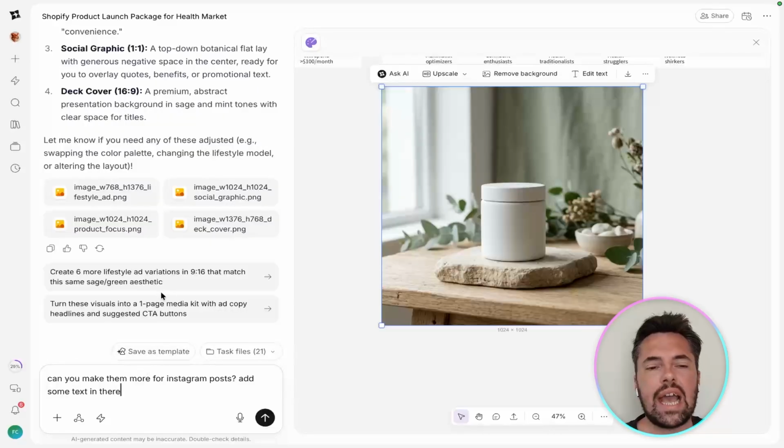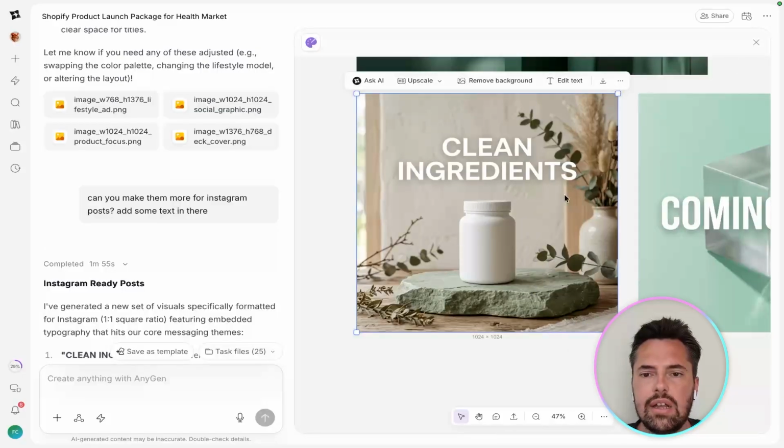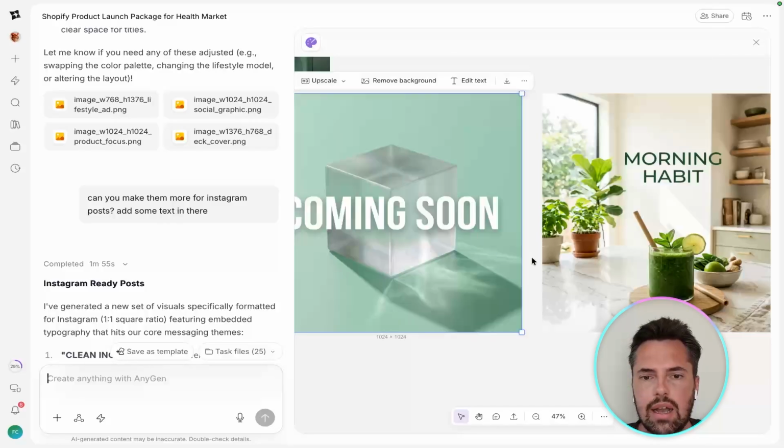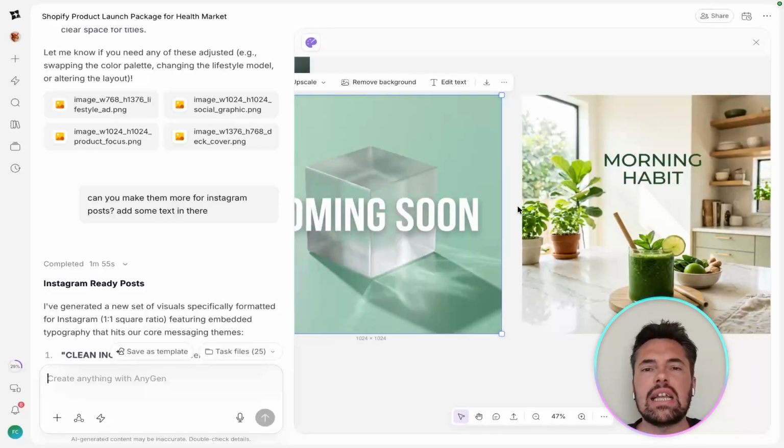And if you want to edit some, you can obviously say, look, can you make them more for Instagram posts? Add some text in there as well. And see how it's done exactly as I asked, right? Clean ingredients, nice. Coming soon, morning habit, science-backed, right? It's a very clean Instagram image.